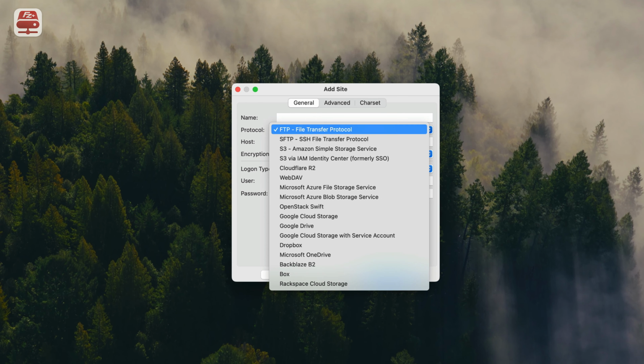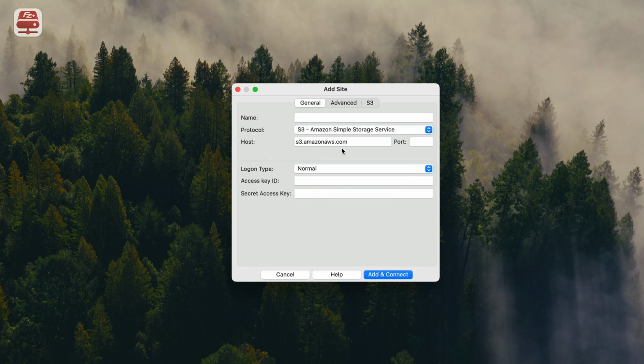Choose the connection type from the drop-down menu. Select S3, Amazon Simple Storage Service. You can name the connection for easy reference. Skip it to let RemoteDrive name it automatically based on the server's name.